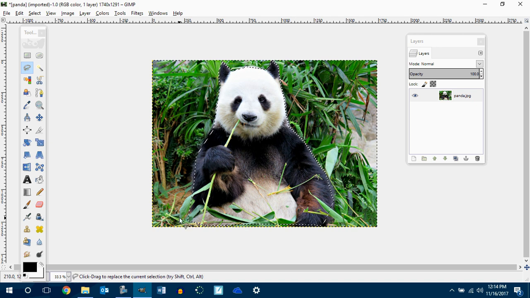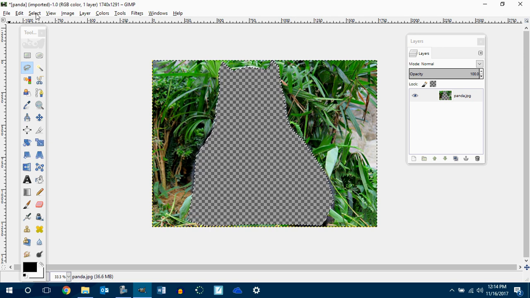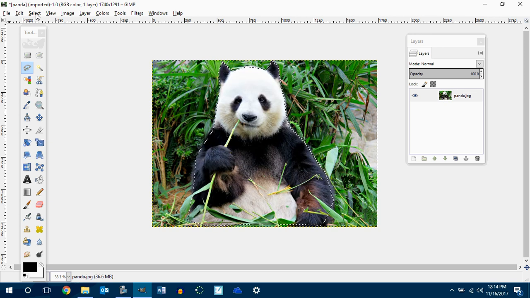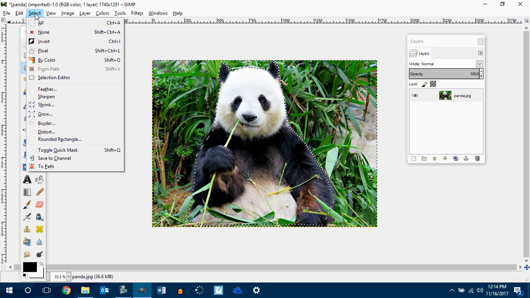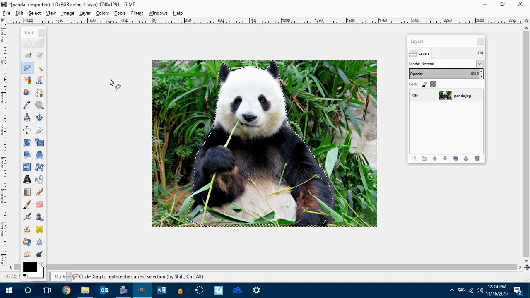Now watch this. Everybody watch. There is a menu up at the top called Select. Right now, if I hit delete, what did I just delete? The panda. Do I want to delete the panda? No. So I'm going to hit Control Z. By the way, if you ever mess up, what can you hit? Control Z. Undo it. I'm going to go up to my Select menu, and I'm going to hit Invert. I want to keep my panda and get rid of my background. Now I can hit the delete button.